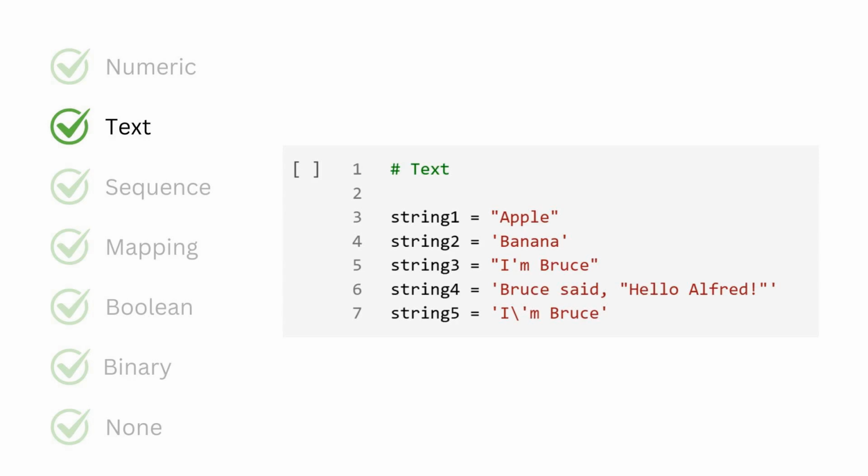Python has just one text data type, string. Strings can be initialized using either single quotes or double quotes. Strings are immutable. Single quotes can be used inside double quotes, and vice versa. Sometimes, if the need arises, the quotes can be escaped using a backslash.